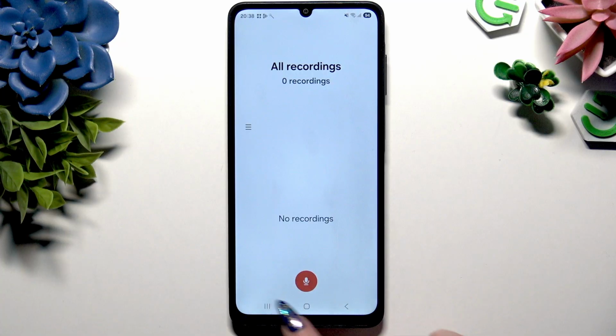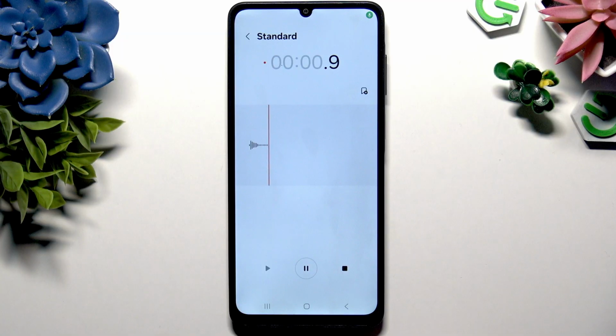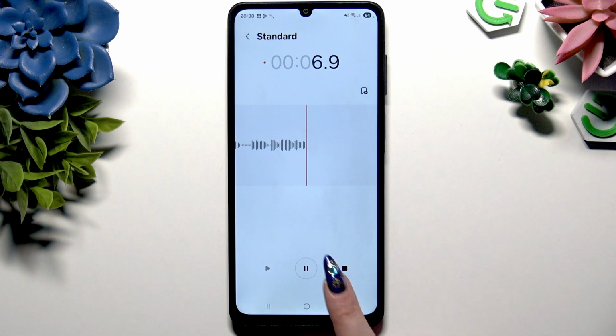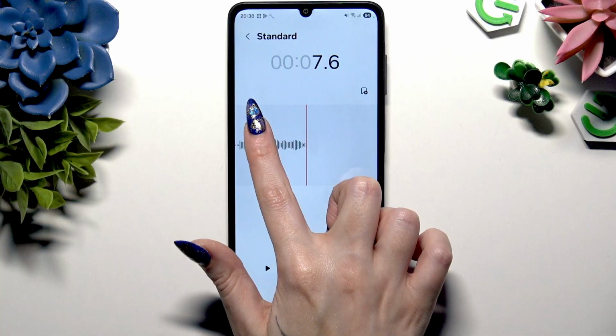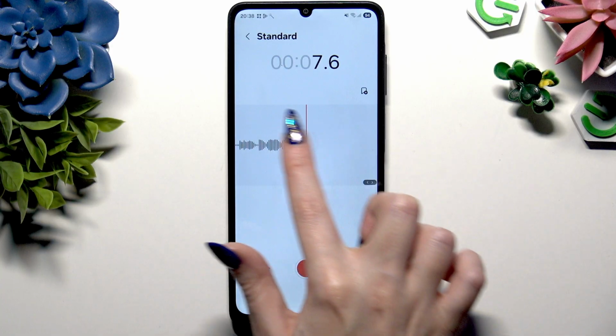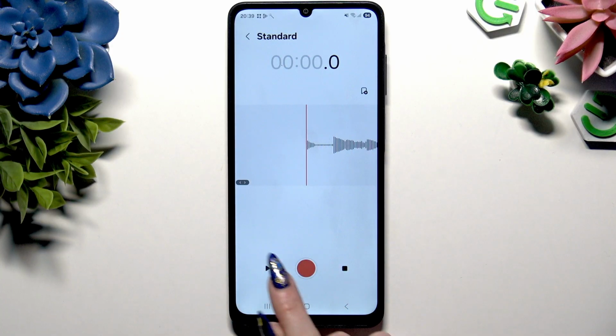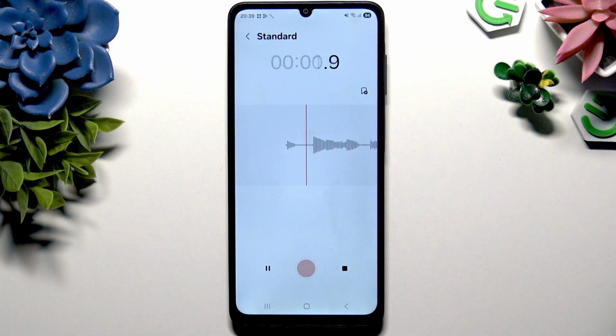Then use red button at the bottom to start recording. As you can see, recording is on. To pause it or unpause it, use middle button. To listen to your recording instantly, you need to swipe it to the right and tap on play button at the bottom left corner.